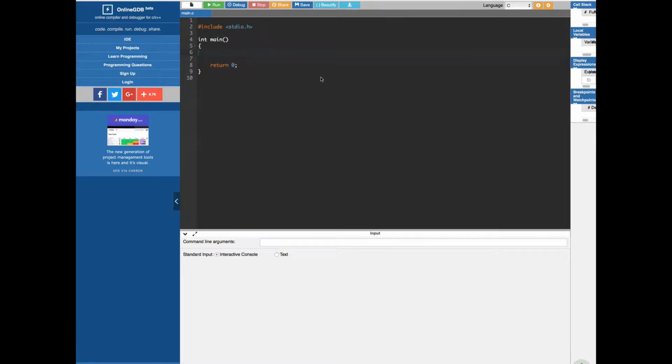In this video we are going to see how to create a do-while loop. Now let's go ahead and see a general pattern of a do-while loop. A do-while loop should look like this.